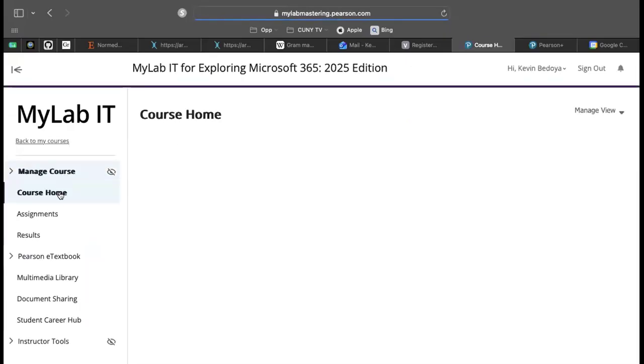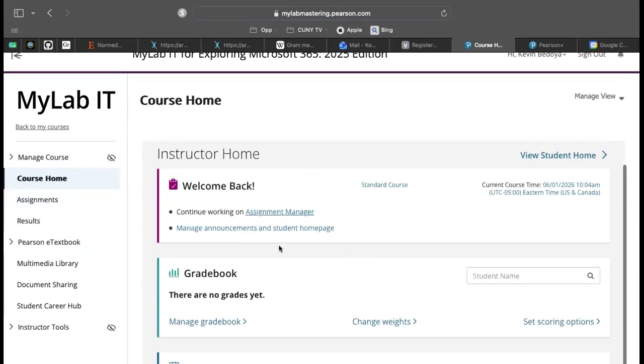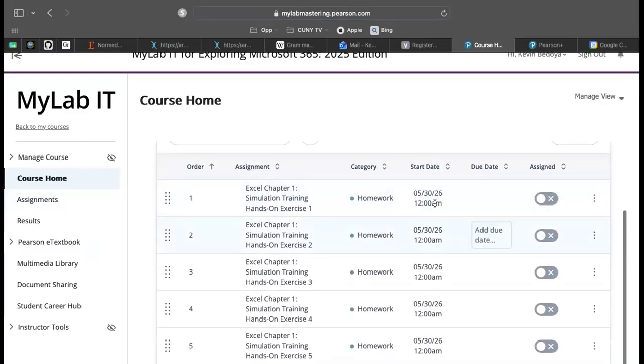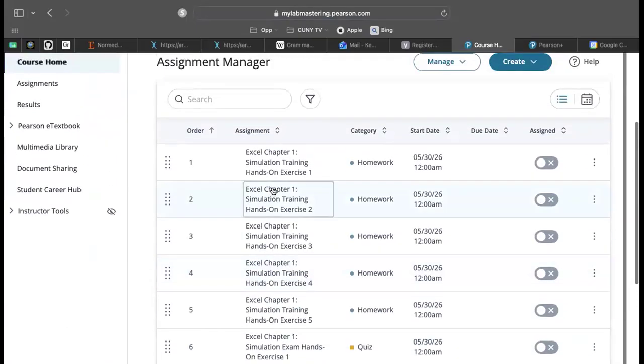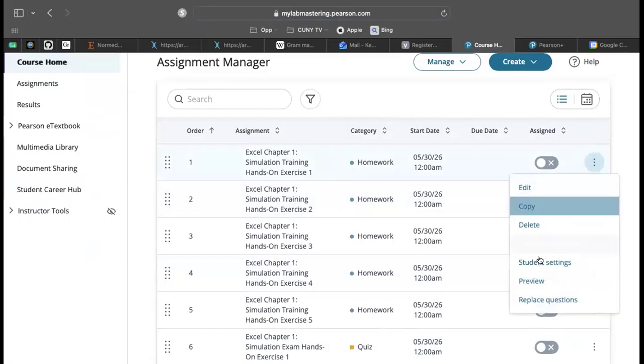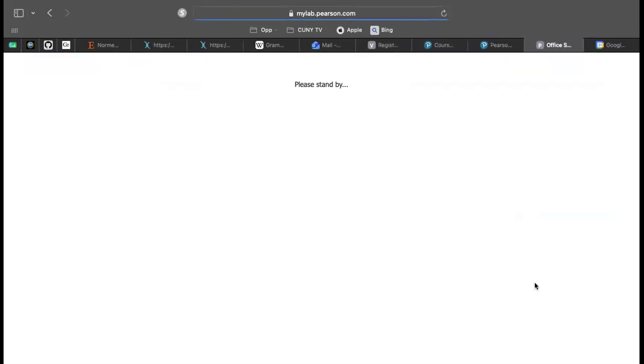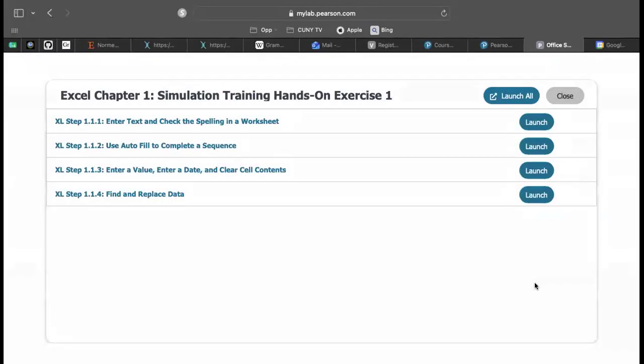Assignment manager. Okay, great. The first one we'll start is Excel Chapter 1, Simulation Training Hands-On Exercise 1. I will have to preview this on my end. I'm assuming that once you open up that assignment, you'll see these options, right? Can you guys confirm that you're seeing what I have on screen? Right. Okay, great. Each simulation training hands-on exercise is split up into sections, or in particular steps.